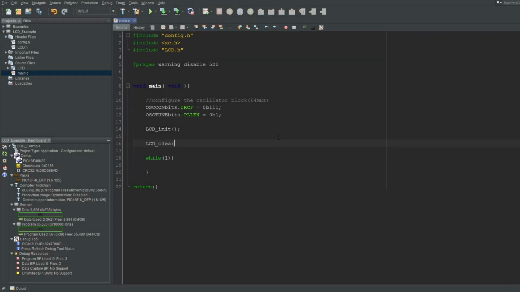Seventh function is LCD clear. This function is used to clean the whole screen from characters. It takes no arguments, and at the end of the function, the cursor will be pointing to 1, 1. As an example, I'll write hello world on the screen and clear it after 2 seconds.